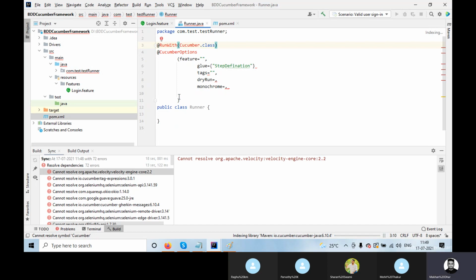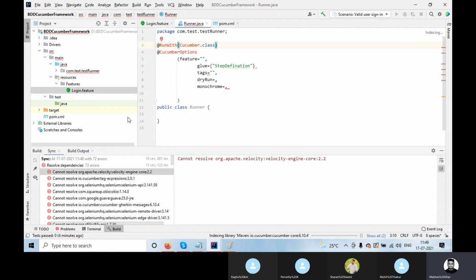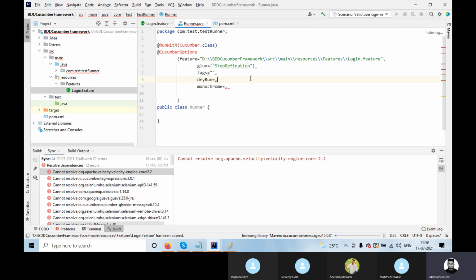Okay, so I can explain a few things. Under the runner class, you can see there is no main method, right? This feature is a part of your feature file. For example, just copy the path. You can take the full path or anything from src also. Just for timing, take the complete path. Now when it's glue, you should have the step definition, right?